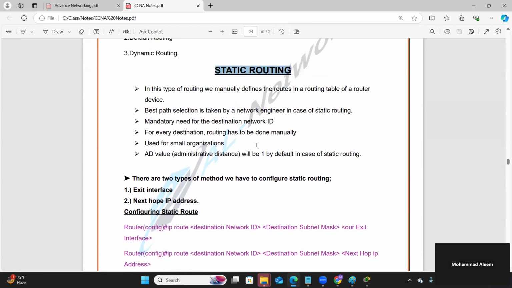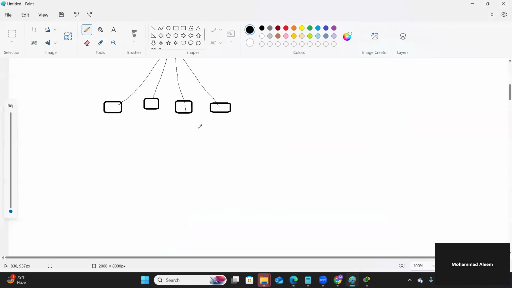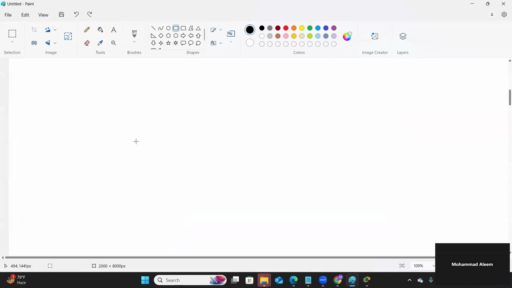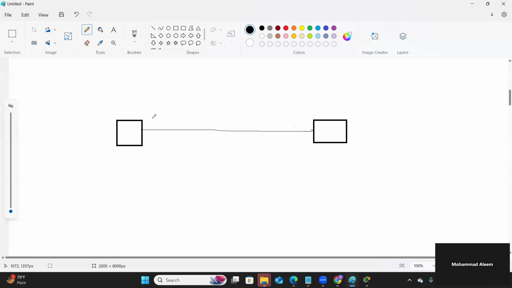Static routing is also used in big organizations, for point-to-point connectivity, meaning one point is here and one point is there, inside only. So definitely we'll use static routing inside locations, and it is more secure also. Static is more secure.